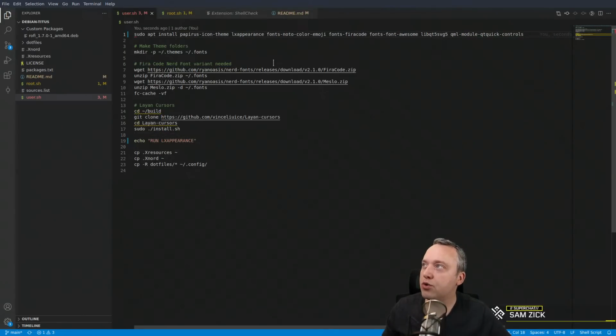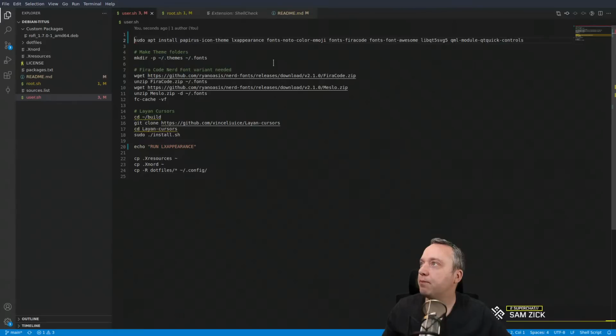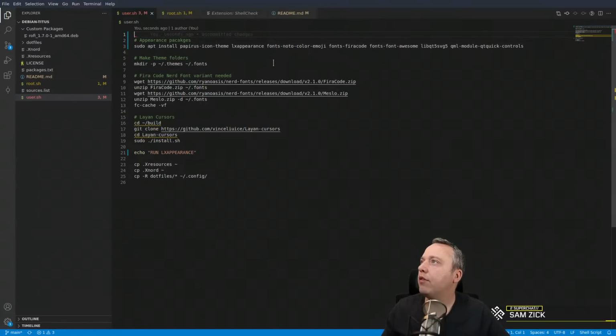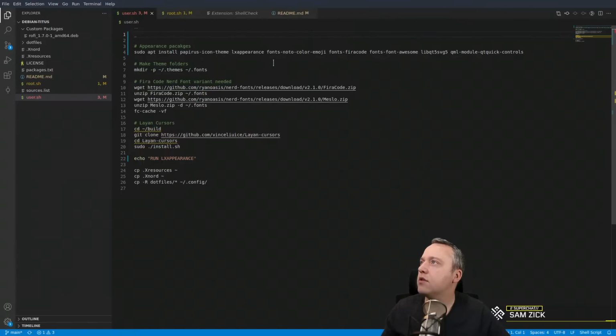I really want the user script to just be appearance type things. This is when we're logged in as a user, running these commands. Base, or actually we'll just say appearance packages. Now I could put all this in as root. I don't think it really matters, but that's important to know. One thing with this user script, I do not see it declaring it as a bash script. Okay, we'll fix that.